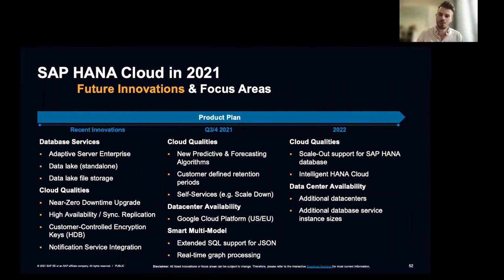And then absolutely worth mentioning is that starting in Q3 this year, we will also make HANA Cloud available on Google Cloud Platform. Right now, it's only available on Azure, Amazon Web Services, and Alibaba Cloud. And starting in Q3, it will also be available on Google Cloud Platform. Absolutely a great addition. We will start with the US first, and then also provide it in Europe.